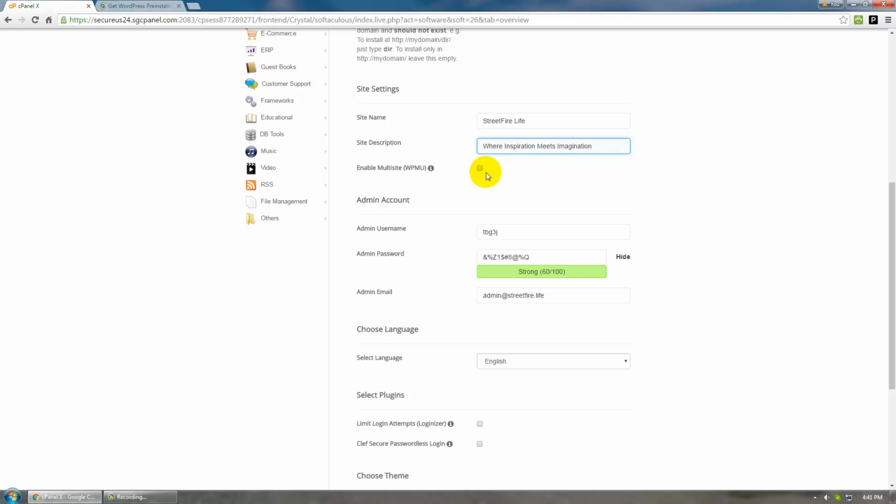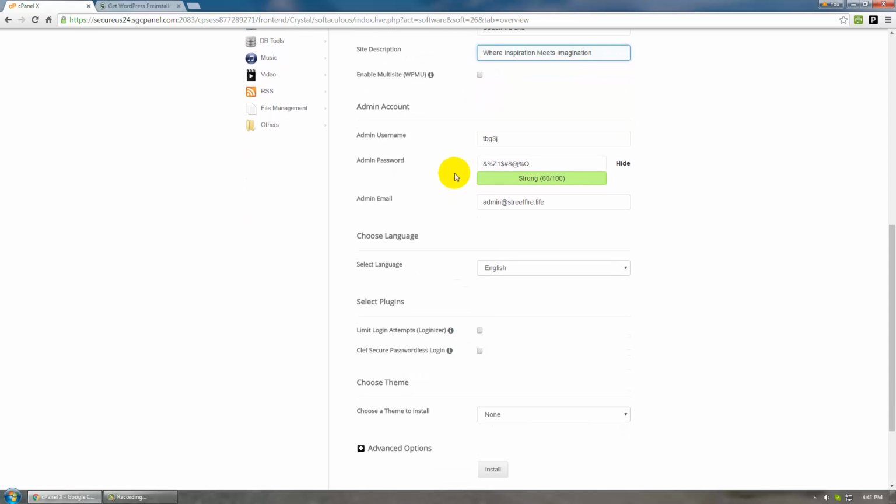And here you can put your site description. I'm just going to type a tagline in that I use frequently. And the third thing is enable multi-site. You just want to leave that checkbox unchecked for now. That's not something that most people want to deal with.